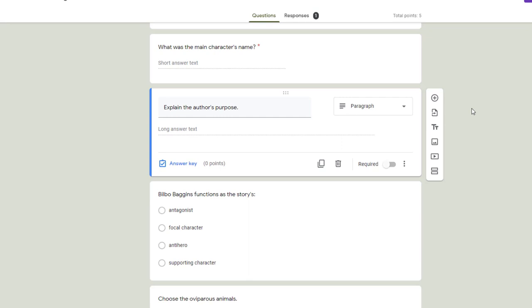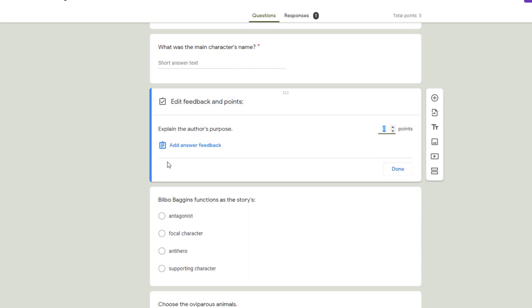When you are using a paragraph type question in a quiz, you can click on the answer key and you won't be able to enter possible answers, and that's because it's extremely difficult to auto grade anything that's an open-ended long answer question. What you can do and should do is give it point values and add feedback if needed.